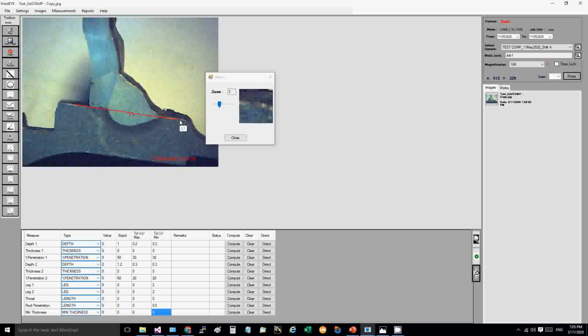Created a line. Similarly, I can create a line here. This is my next boundary. If you see, there are two ways to create this boundary. Either you can create a point and click here, but you don't have any idea where this line is because this is hidden because of this weld bead.